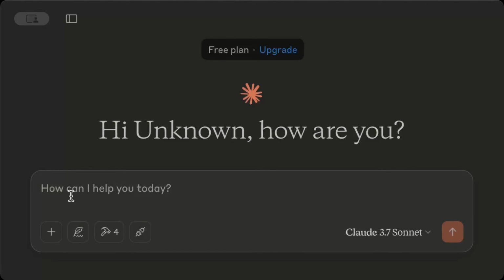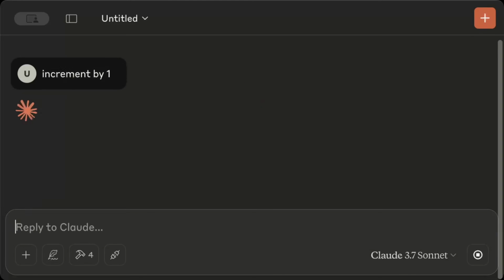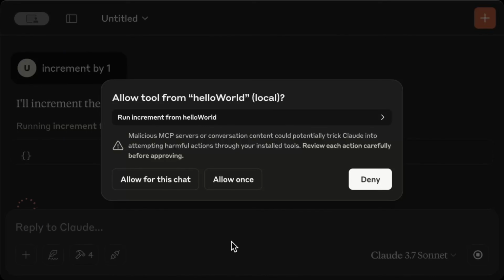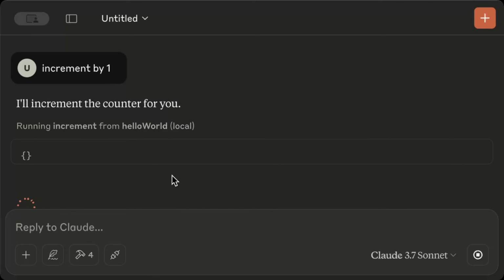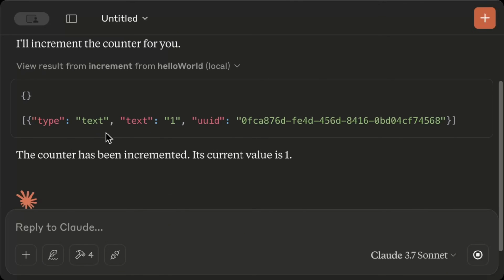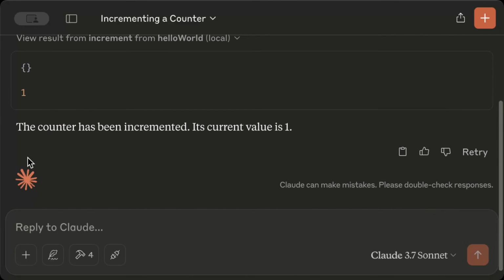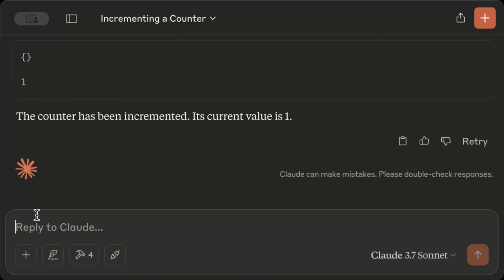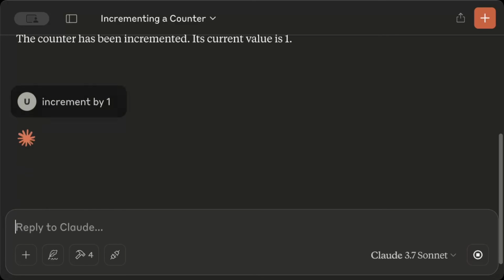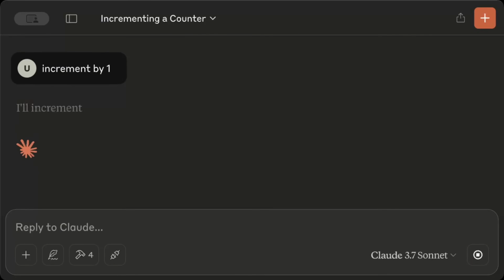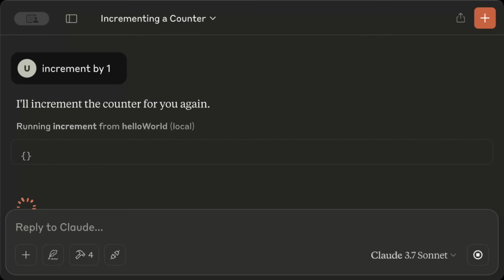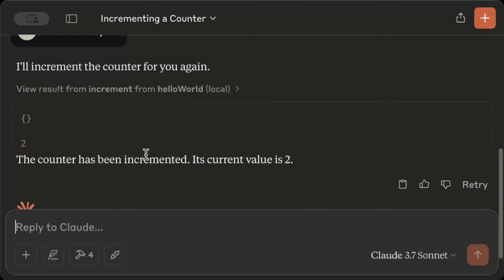Now let's use our tools. So let's say increment by 1, and we are asked for some permission here. So let's say allow for this chat. Okay, so as you can see, the success response from our tool, so it's 1. And now let's say increment by 1. So now the value should pop up as 2, as you can see right here.